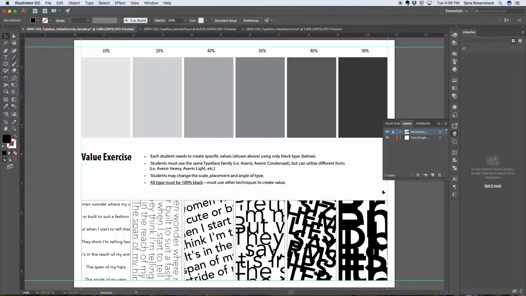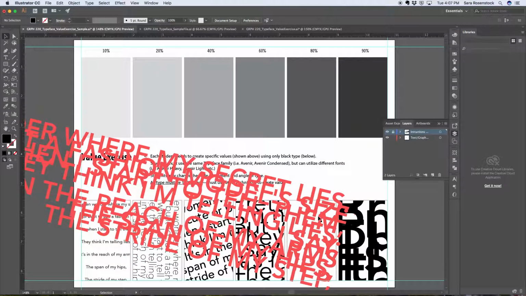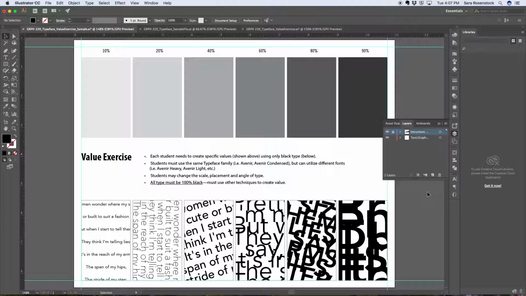The ultimate objective of this project is to create value by only using 100% black type. You can do that by opening the leading like here, changing the line weight, so it might be bold or thin, making it caps, squeezing in the leading, etc.